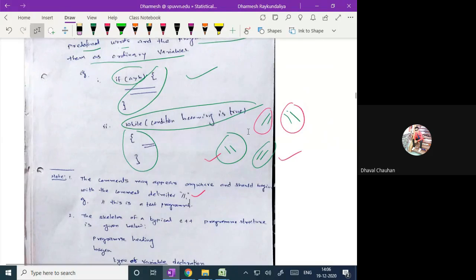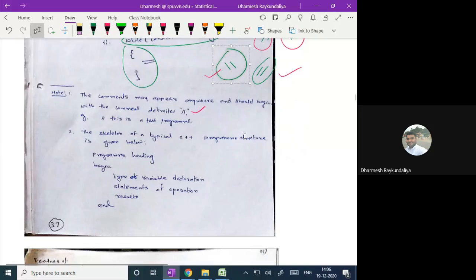Okay, so whenever you wish to write a comment, just use the two slashes, and then whatever you write, the compiler will understand that you are writing a comment.